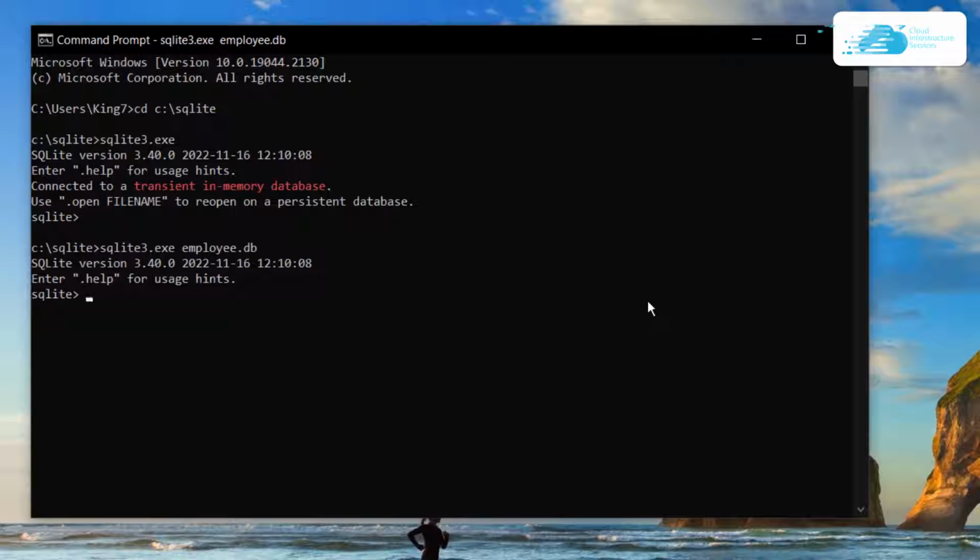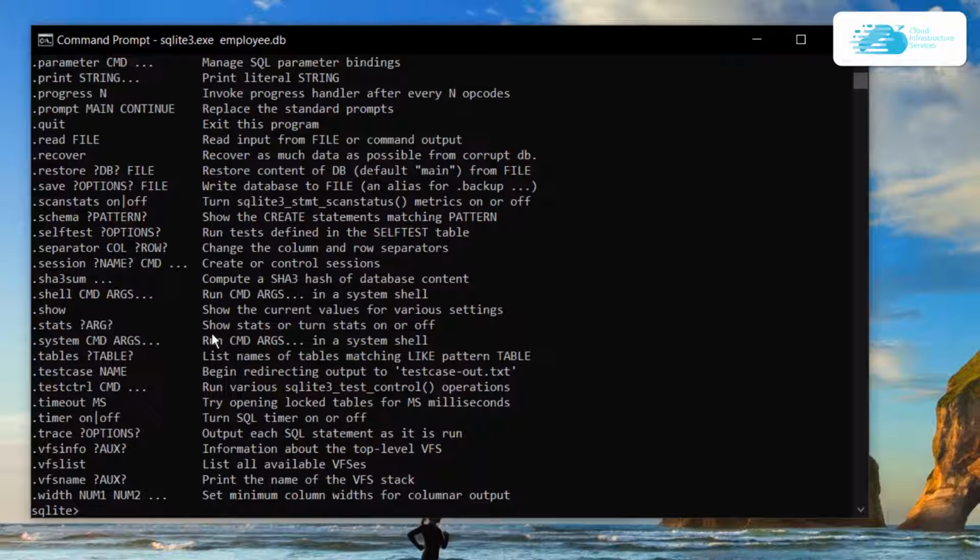Now we can verify that we have created the database with the command .database and then hit enter. So you can see that the database is employee.db and we are accessing it with read and write privileges. Now if you want to see the list of all SQLite options, then we can simply run the command .help and then hit enter.